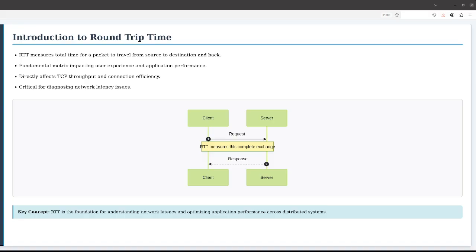Think of it like sending a letter and waiting for a reply. The time from when you drop the letter in the mailbox until you receive a response is analogous to RTT in networking terms. Understanding RTT is critical because it directly impacts user experience, application performance, and the overall efficiency of your network infrastructure. When users complain about slow applications or laggy connections, RTT is often a significant contributing factor.